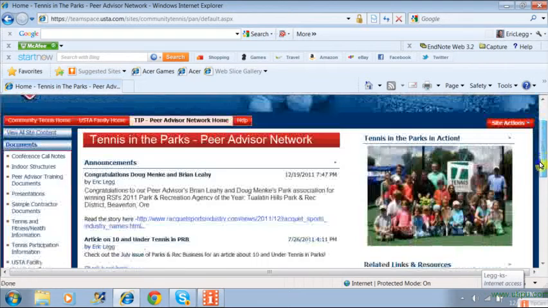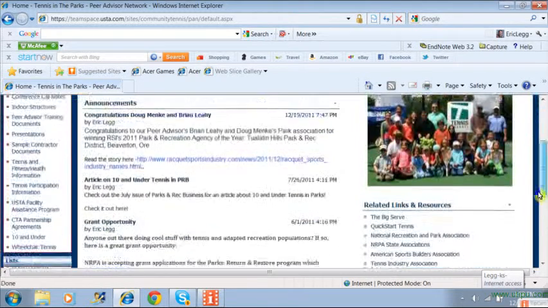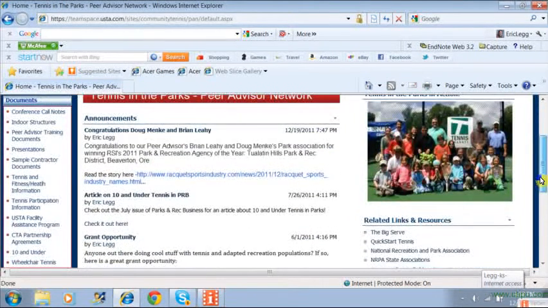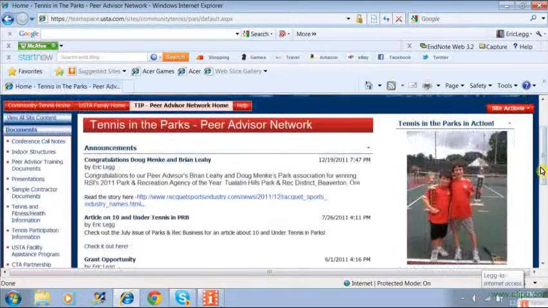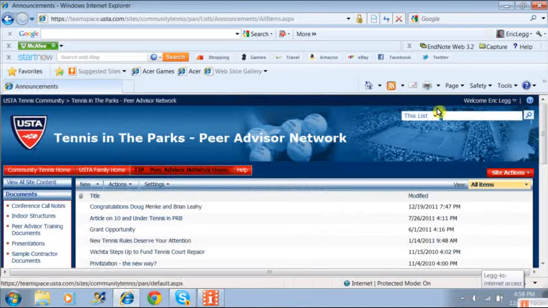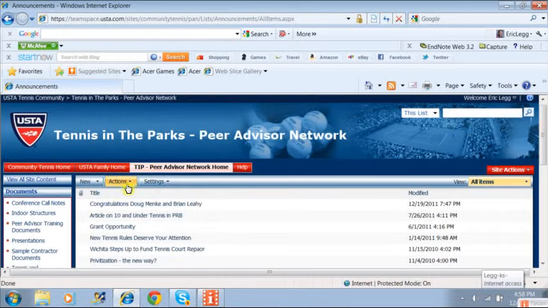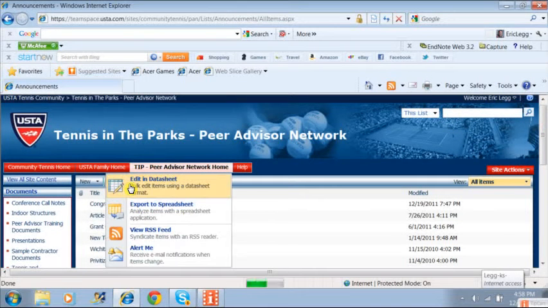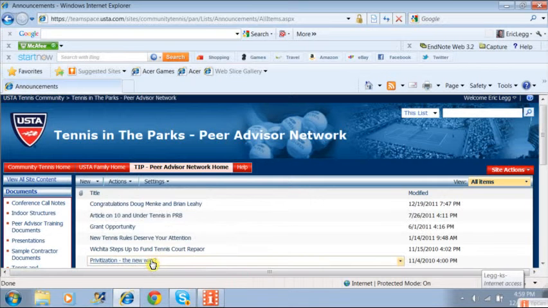So for you, what you want to do probably is learn to set alerts for anything you're interested in so that you know when there's a new item that you might be interested in. So we're going to do that for announcements as a starting point. So I'm going to click on announcements here. And I see actions. I'm going to hit this little pull down button. We see alert me, receive email notification when items change.